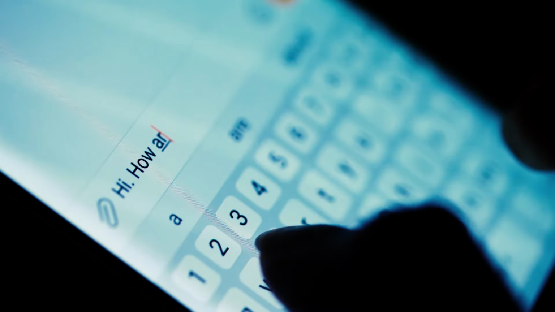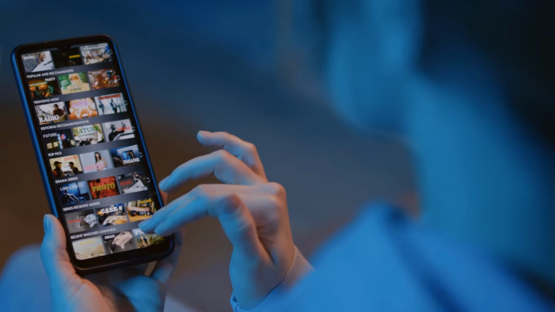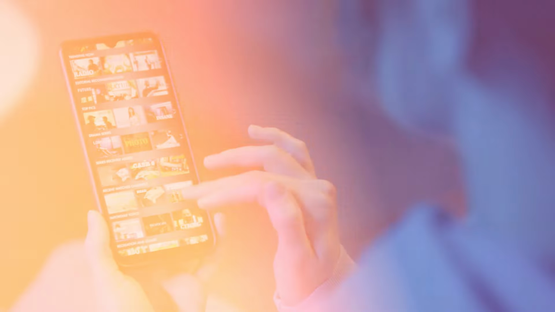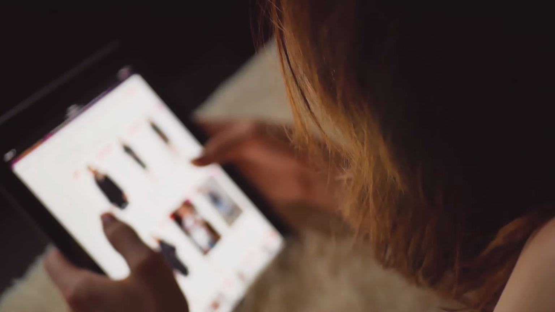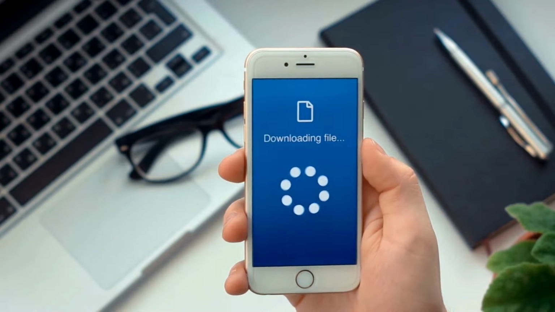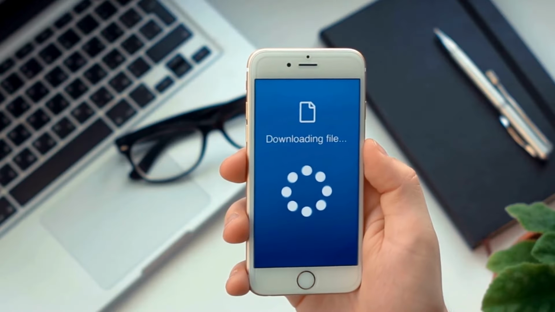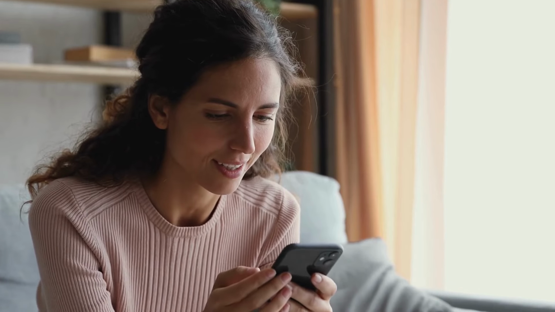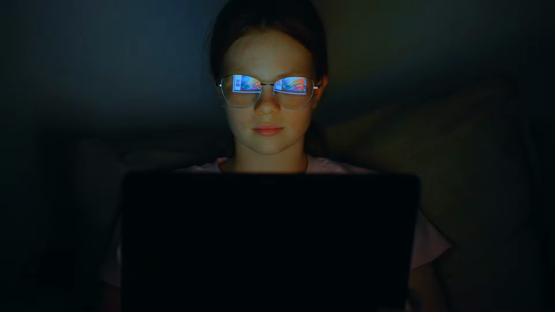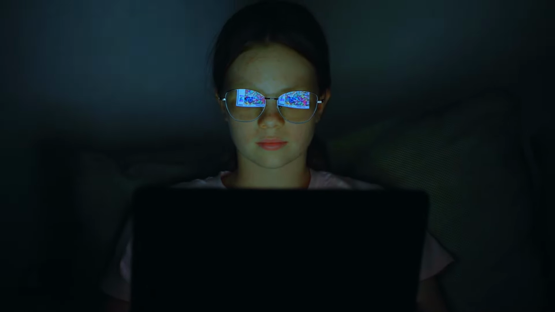Ever wondered how you can send a message, watch a video, or browse a website in just a few seconds? The internet makes all of this possible, but have you ever stopped to think about how it actually works? From the moment you click a link to the time a web page loads, there's a lot going on behind the scenes. In this video, we'll break down the internet's complex system in a simple way, so you can understand exactly how this digital world we rely on comes together.